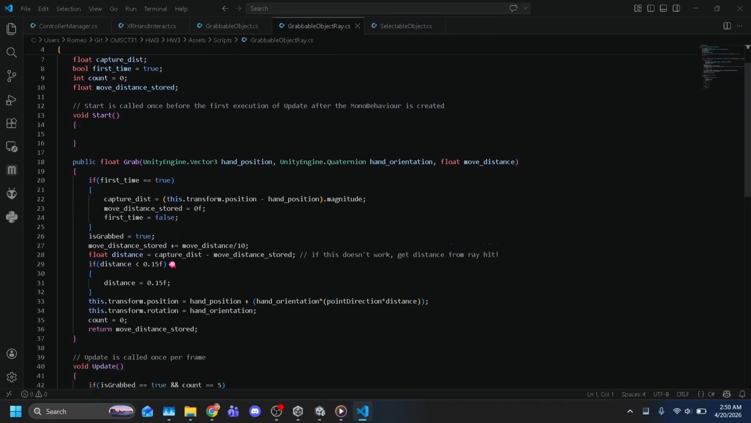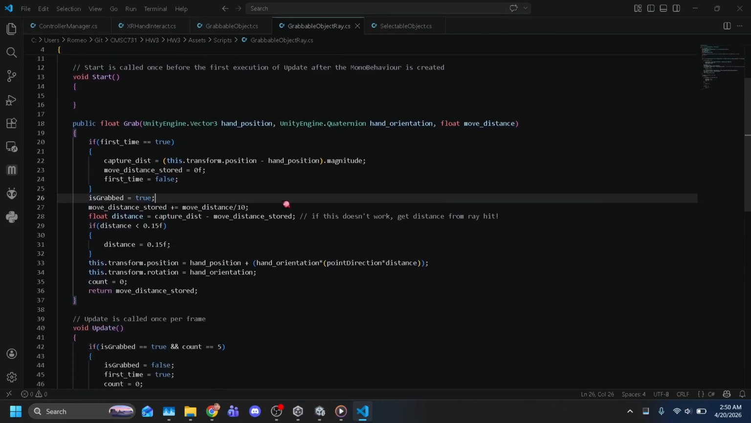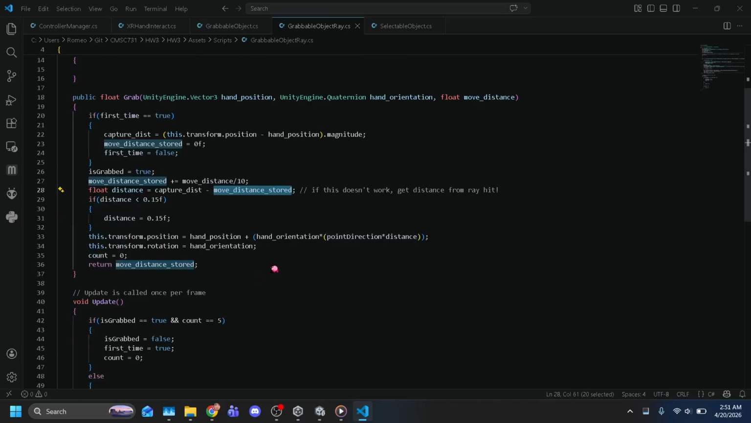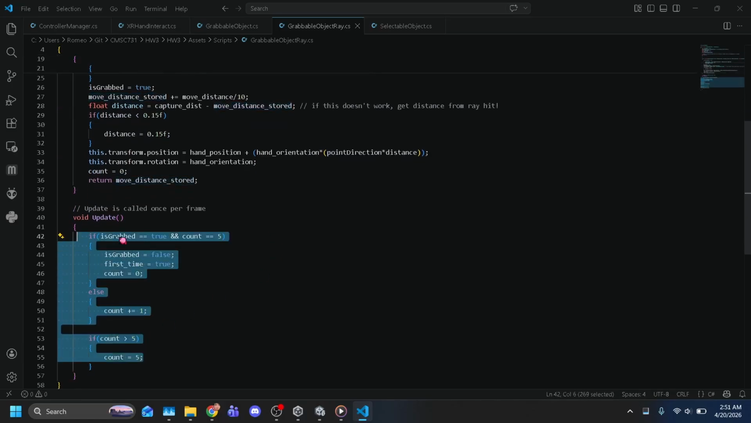Similar concept with the ray one, where I'm grabbing it with hand position and hand rotation, and this float move distance is based on the thumbstick. I divided by 10, but I should probably divide this by like 100 now since I changed the fixed update by a magnitude of 10. I'm capturing it, and I get the distance depending on what our original capture distance was and the current capture distance, and then I just transform it. And then same thing where I'm counting.